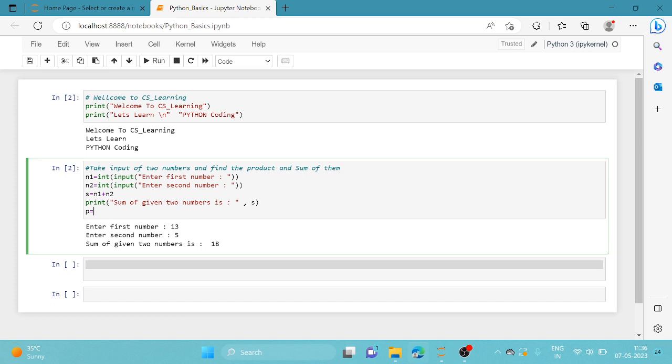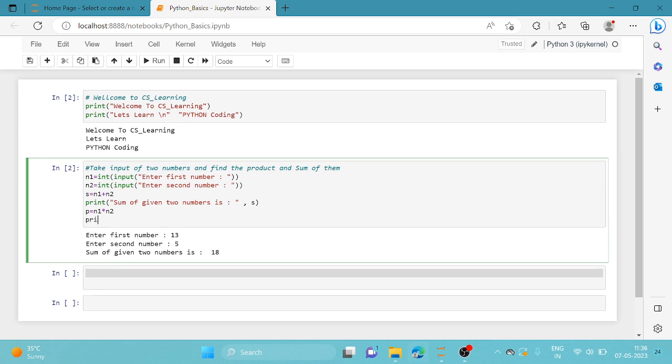Now what is the product? Product means multiplication. For multiplication we were using the symbol asterisk. This is called asterisk, the star symbol. So in computer programming we are using this asterisk symbol for multiplication. So here we will write a print statement, product of two number is, okay, let me write this one.